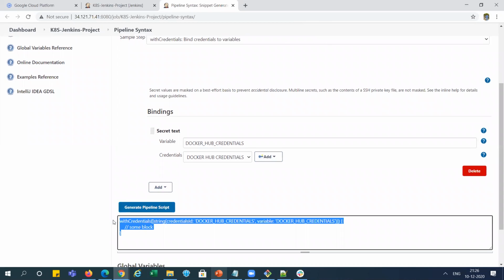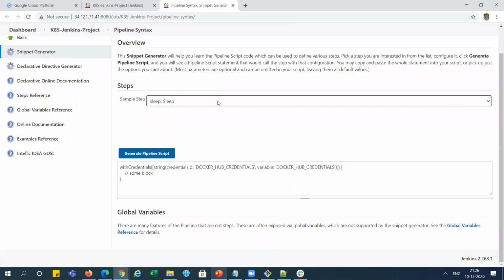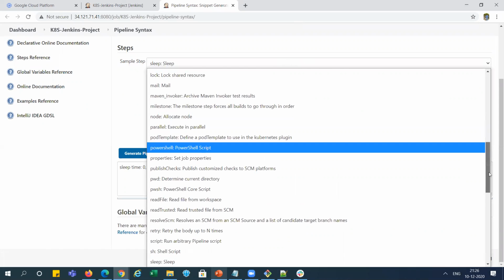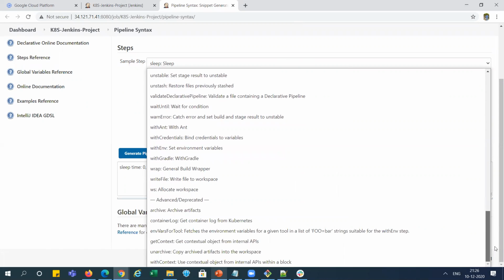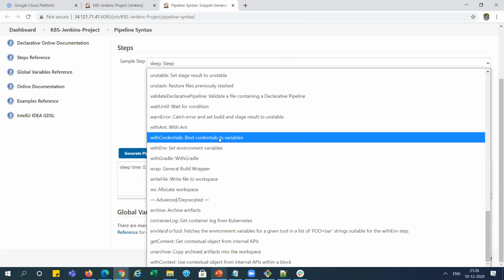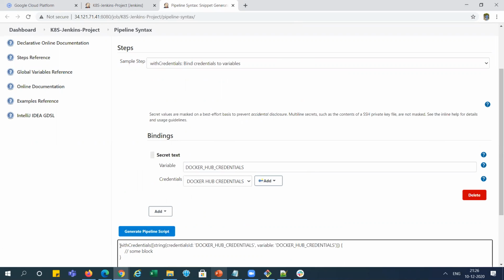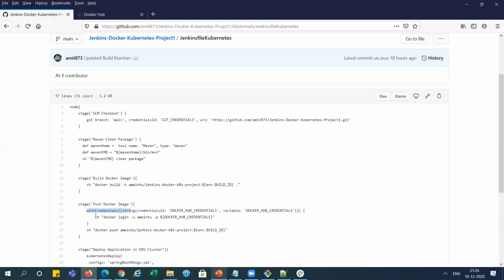Let me remove it once. Not removing. Okay, let me do one thing. I am selecting some other things and generating. Okay, now it changed, right? Now I am again generating the same script here, which will do all with credentials, right? And the same thing is coming over there. Now we need to generate the pipeline, right? You can see the same command. This one we are using over there, and some block. It means here we need to put the login to the credentials, right?